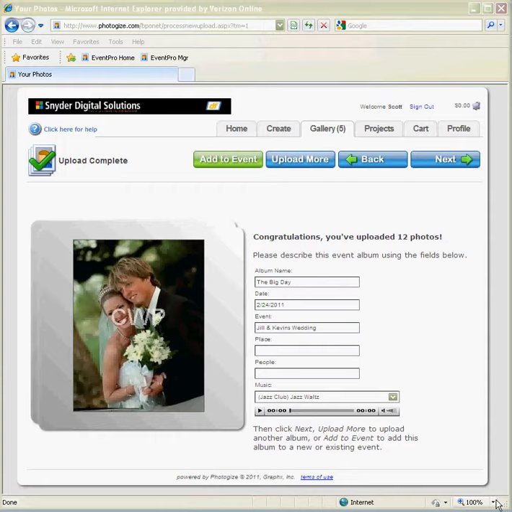Let's get started. We're going to pick up right where Video 2 left off. You have just successfully uploaded photos to your EventPro account. You are now ready to use your album to publish your event web store. Event web stores can be created immediately after upload from the landing page that we're on now, and they can also be created from your online gallery by clicking the Gallery tab to access your existing albums.